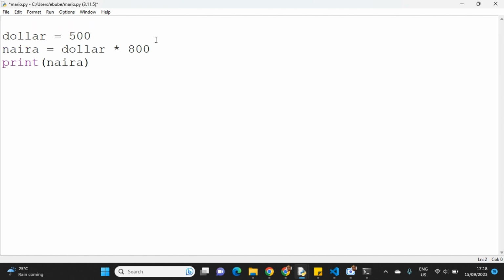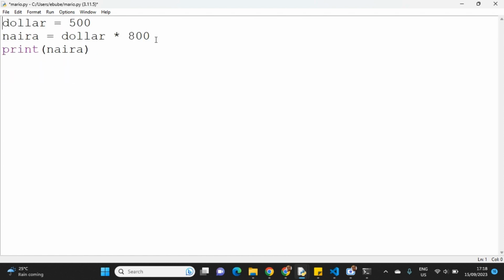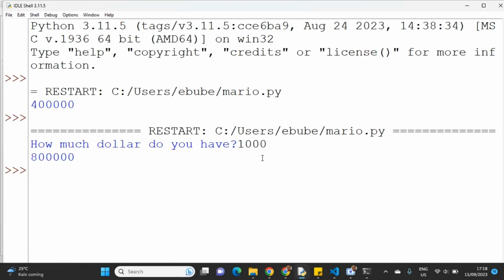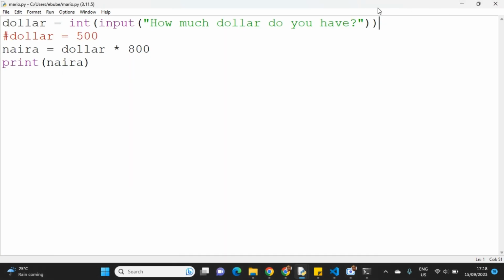Now, let me get back the code I removed. Input just says, as I asked here, how much dollar do you have? In the console, it asked me how much dollar do you have? Then I put the amount 1,000, and it did the math. So integer just makes it recognize what I put inside the input as a number. Simple. I will explain better in the assignment.